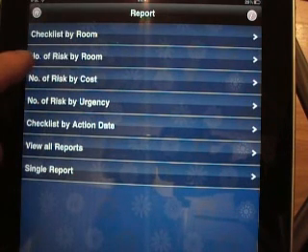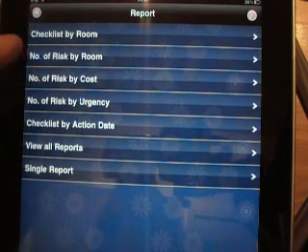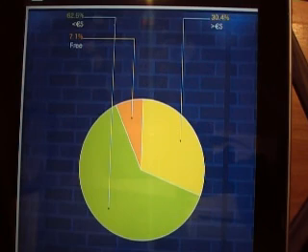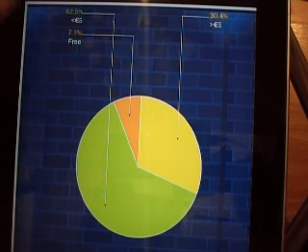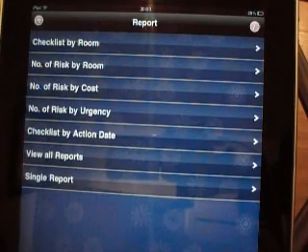The next overview report shows the number of dangers by cost. This report divides the dangers you have found into the likely cost bands, and you'll be surprised how many dangers revealed on BabyProof app have no cost at all. Next, let's have a look at the detailed reports.